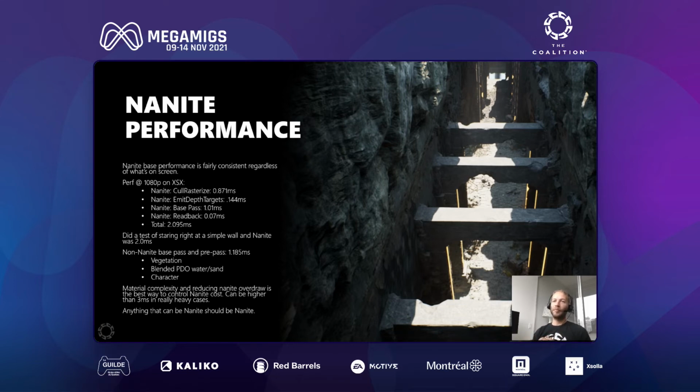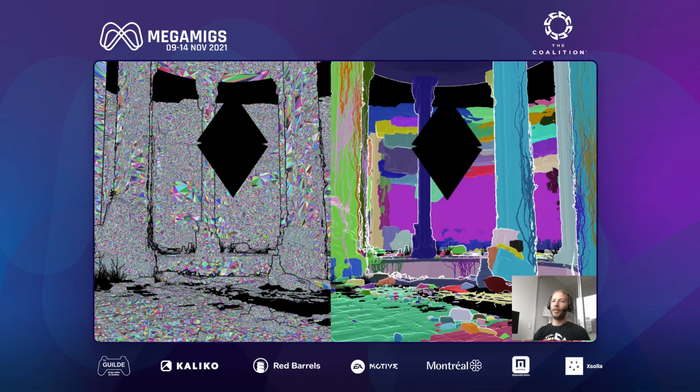Things that can affect Nanite performance are the material complexity and Nanite overdraw. These are things to look at, and there are view modes for both of those inside the editor. So definitely something to keep an eye on. And again, like I said last slide, anything that can be Nanite should be Nanite. Even if it's a simple cube, just make it Nanite. That's the best advice. And you can see here some of the Nanite view modes. There's the triangle view mode on the left, and then the cluster view mode on the right, showing how Nanite clusters assets.